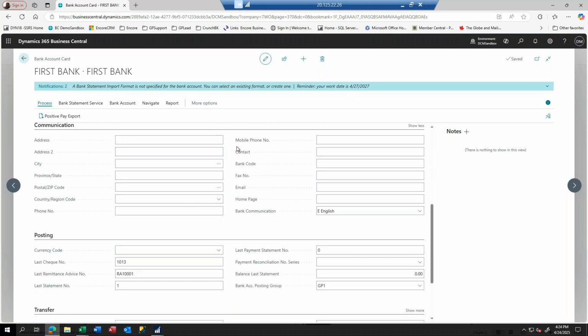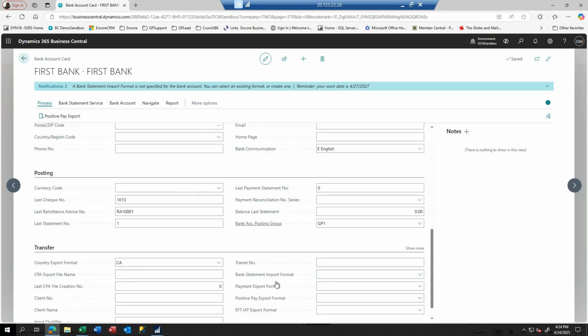Underneath communication, who do I send, who do I contact, and things like that, what communication language, etc. Currency code, I've got blank because this is going to be a Canadian bank, so that's what I've done. What's the next check number? What's the last remittance advice? I can create remittance advices that are different, so when the remittance advice goes out, it has its own numbering system. And then we've got our payment reconciliations inside there as well.